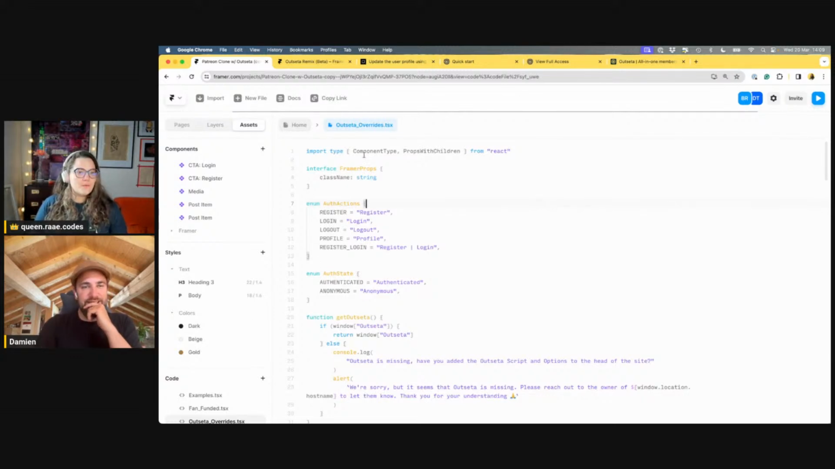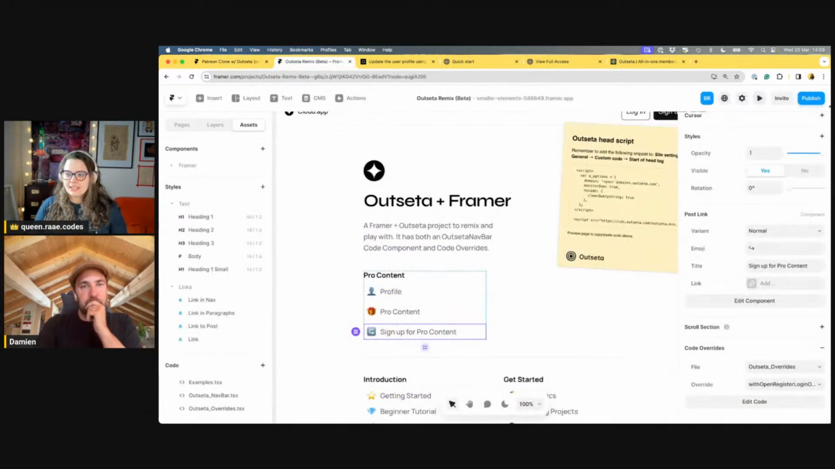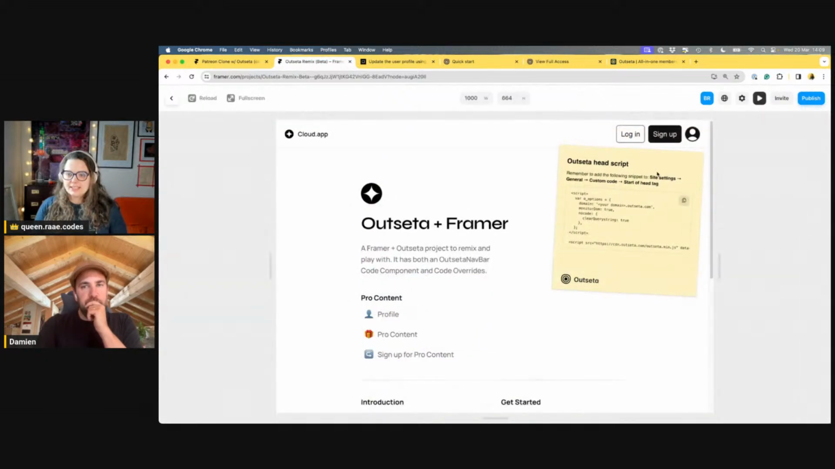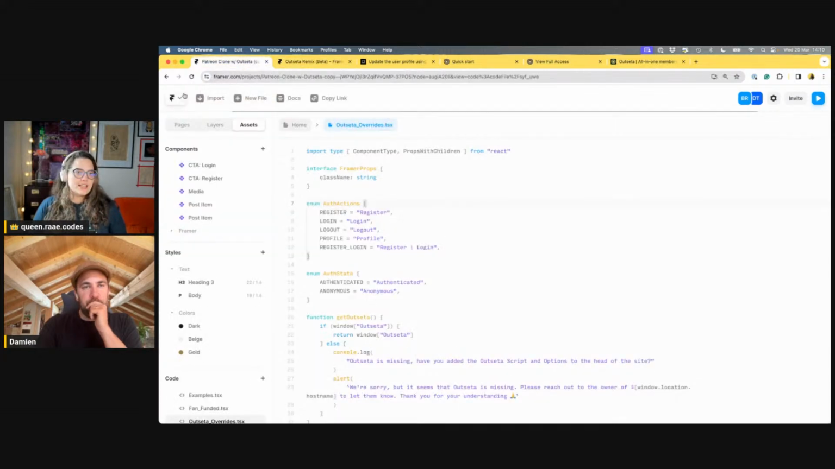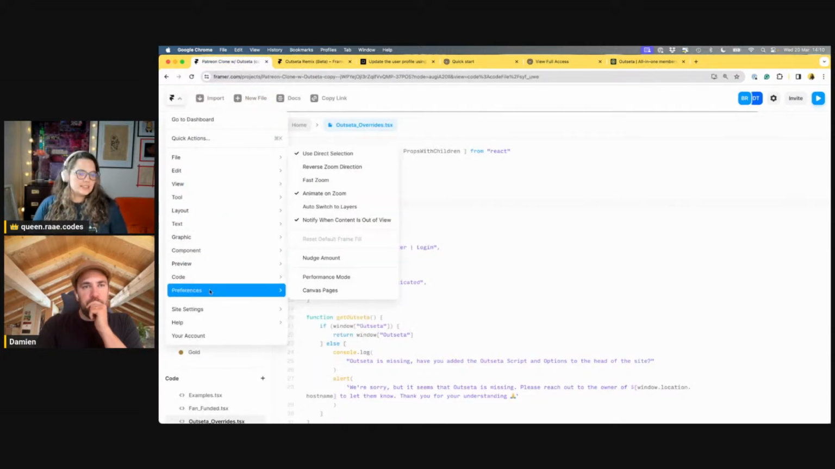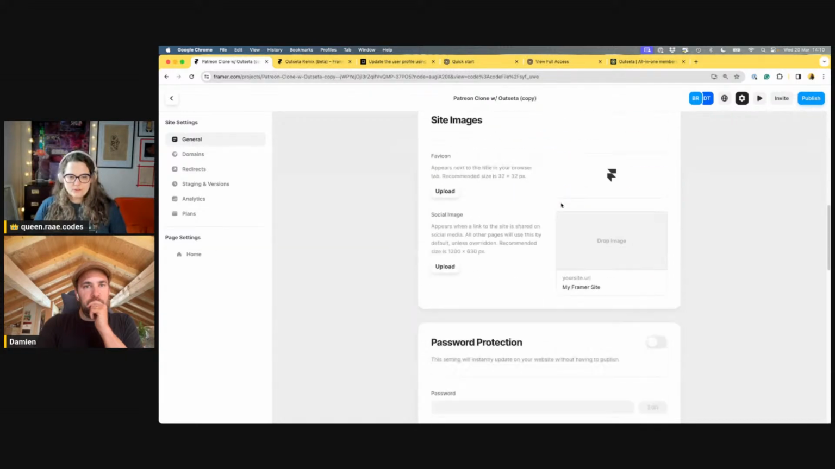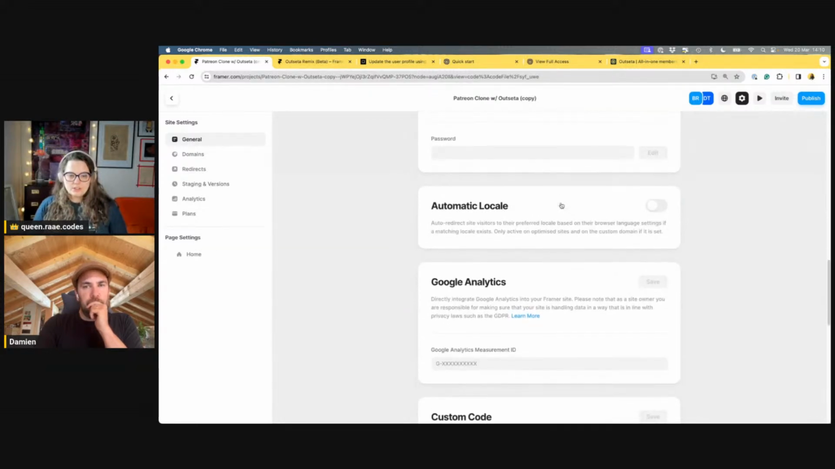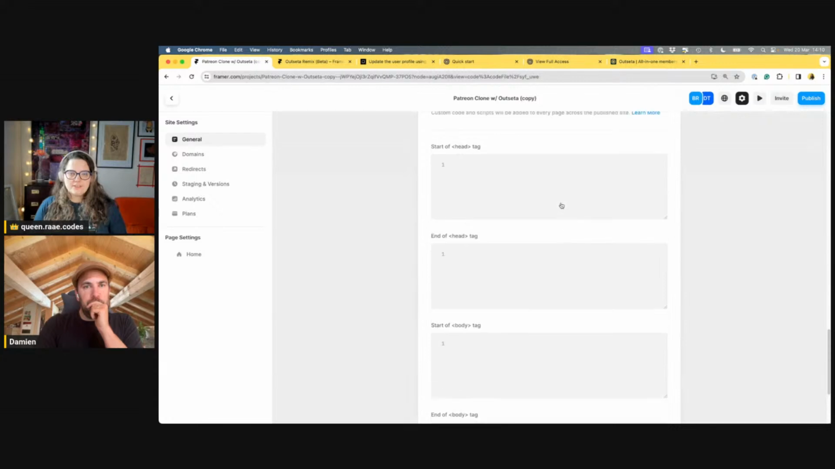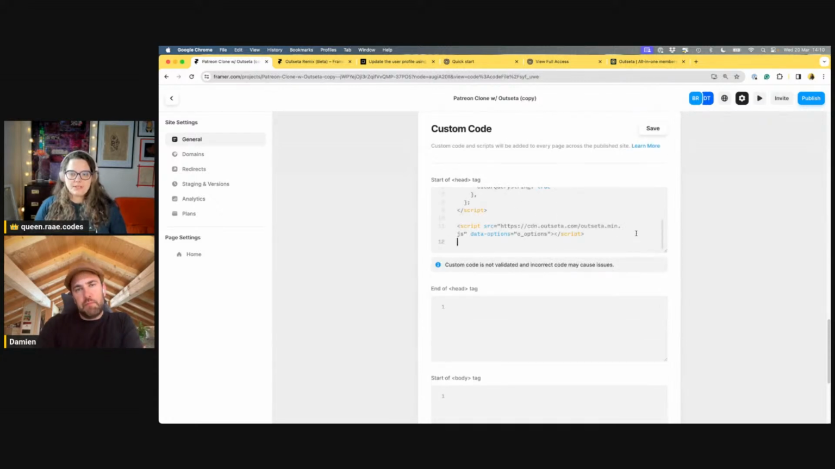Anyway, we need to put that, and I wrote it in here because I could never find it. It is site settings, general, custom code, start of head tag. So let's try to remember that. Site settings, general, all the way down to custom code, start of head tag. This is where we want to put it in.